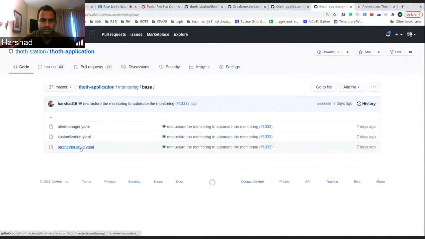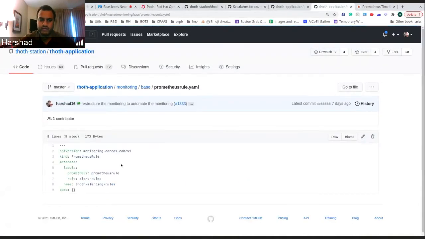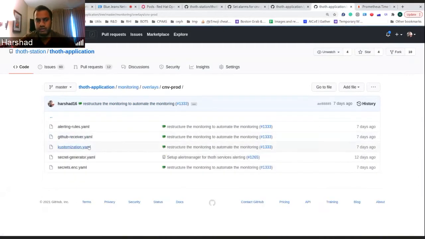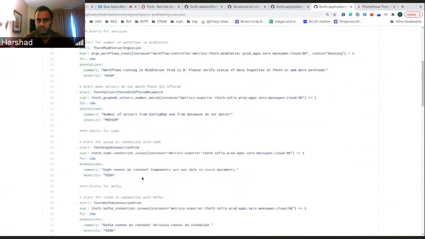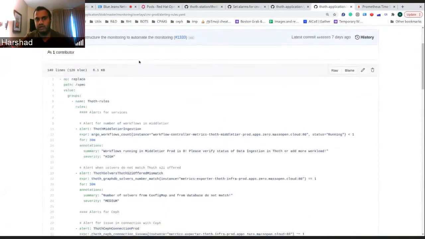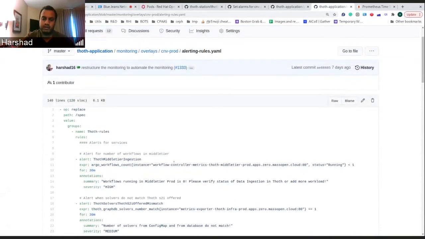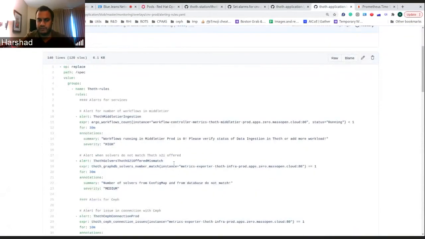Similarly, we created rules, like more alerting rules, in overlays. I'll show you through them. This is a pattern of that. So if you go to the overlays and you see the alerting rules, this is where, if suppose any of our developers wants to put in more alerting rules, they will go to this part and add their alerting rules based on the metrics which we show.